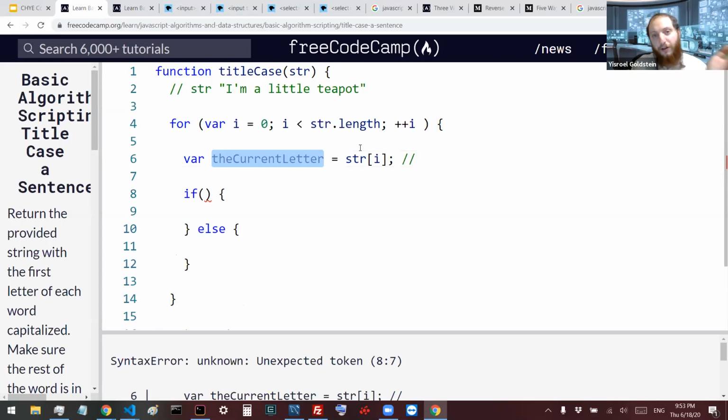So now this current letter is going to be a box that every time around, inside of it, it's going to magically have a different thing. The first time it's going to have the first letter. The second time it's going to have the second letter, etc., etc. So right now, when we started our loop, the first time around, it has the first letter, which in our case is the uppercase I. And now we have some important questions to ask.